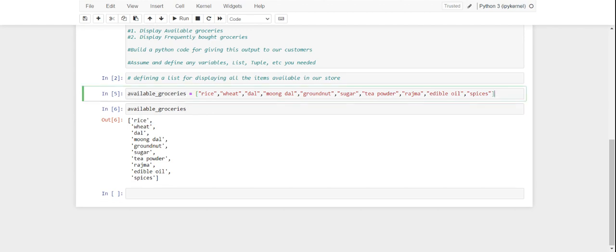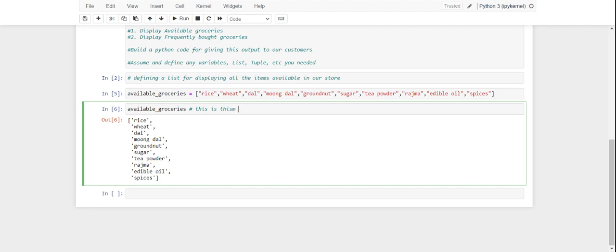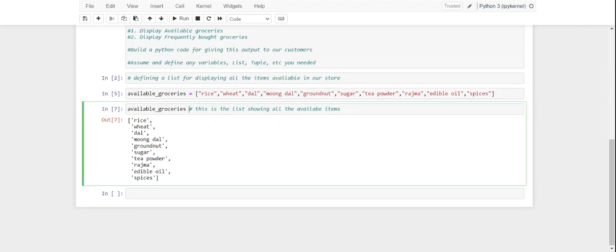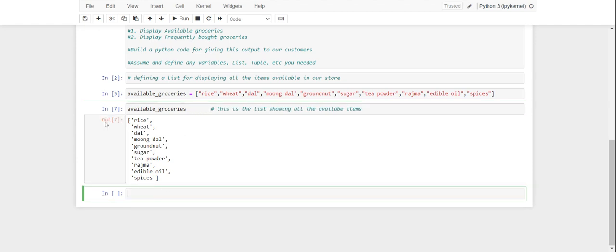So I will just write down over here that this is the list showing all the available items. It might seem like over-communication to you, like I am writing each and every comment, but it's always better to have over-communication rather than less communication. So I'm writing this down. This is how I have defined the list.